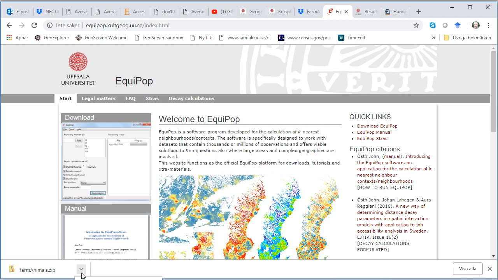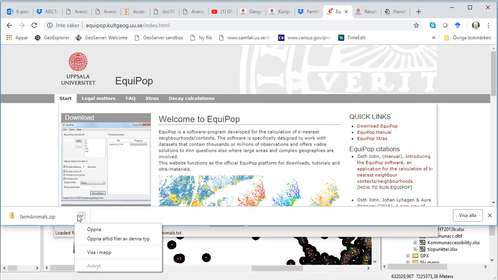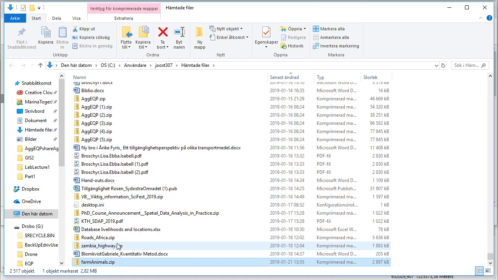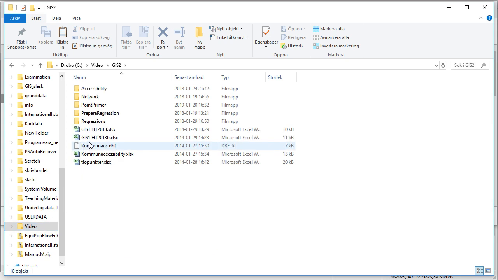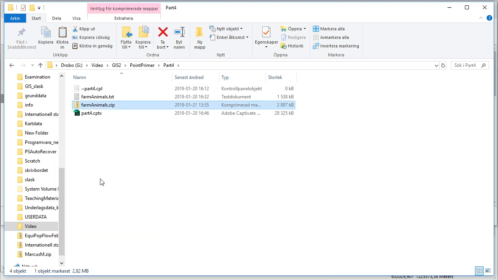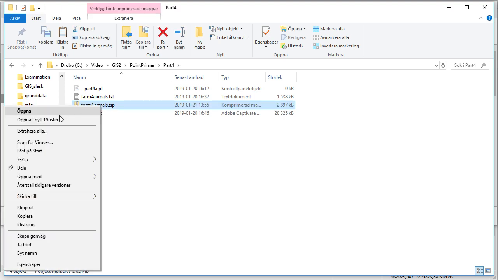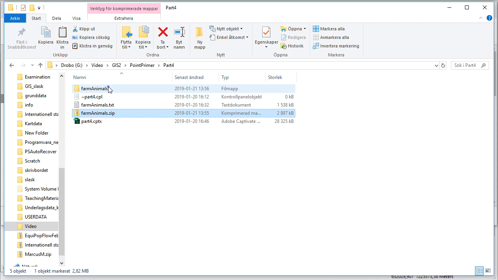Here we've got the farm animals. Let me see. You can't see it. Let me see if I can change this. If I do this, you could see that I can. Fortunately in Swedish, this is a map, which means show in a map, and then I could copy the material and I can move to where I want it to go, which is in the video, GIS 2, and in the point primer and part 4, and I paste it in here. And when I've done that, I can simply extract all. So I'll make the same kind of material available, so you can see it here.